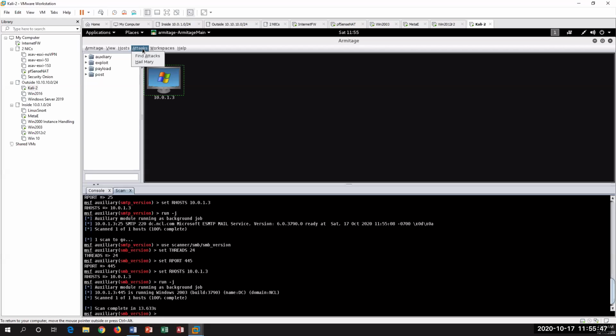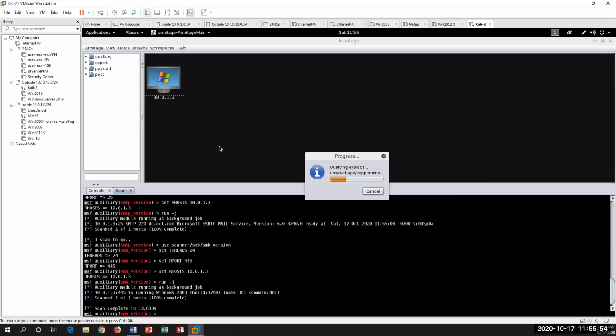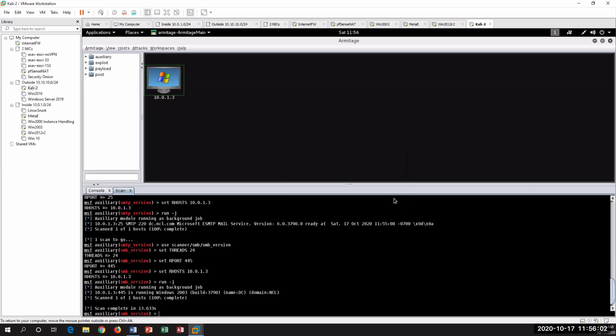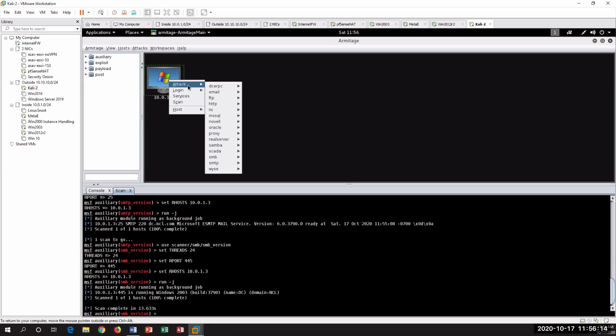Then you're going to click on attack. Once you finish the scan, you can say, hey, find an attack. And it's going to search and see what kind of attacks it has and tell you that, hey, happy hunting. All right, then once you right click it, you will see that the attack now is available. And we're going to go to the SMB attack.